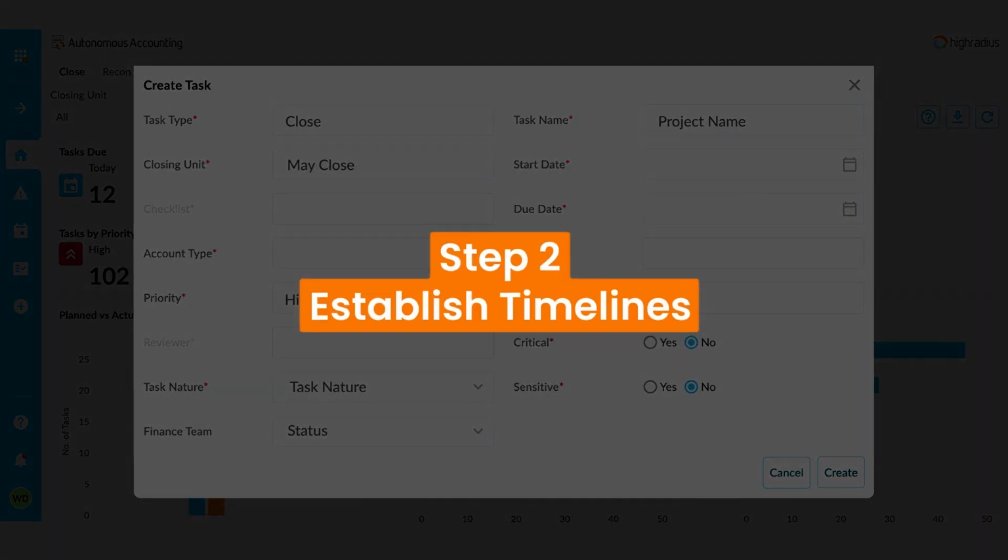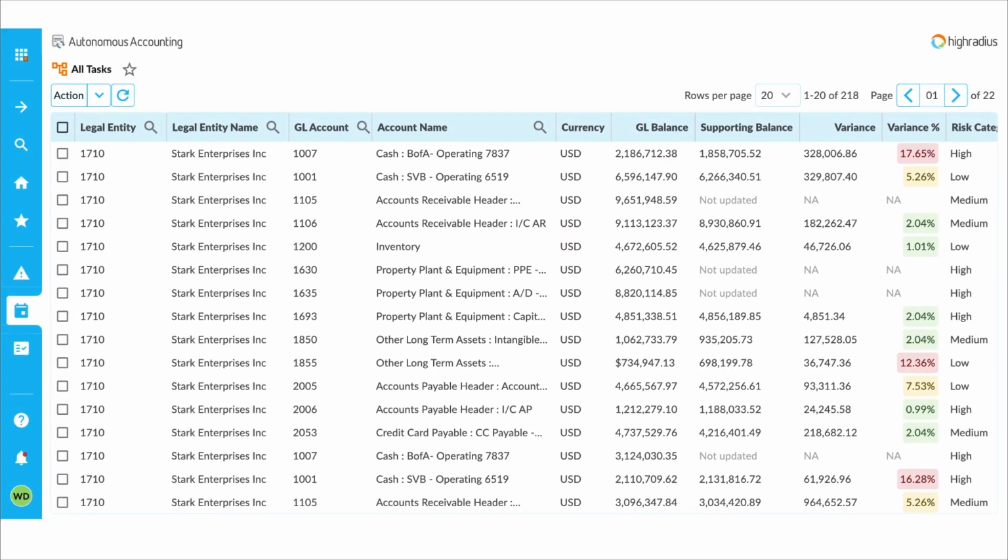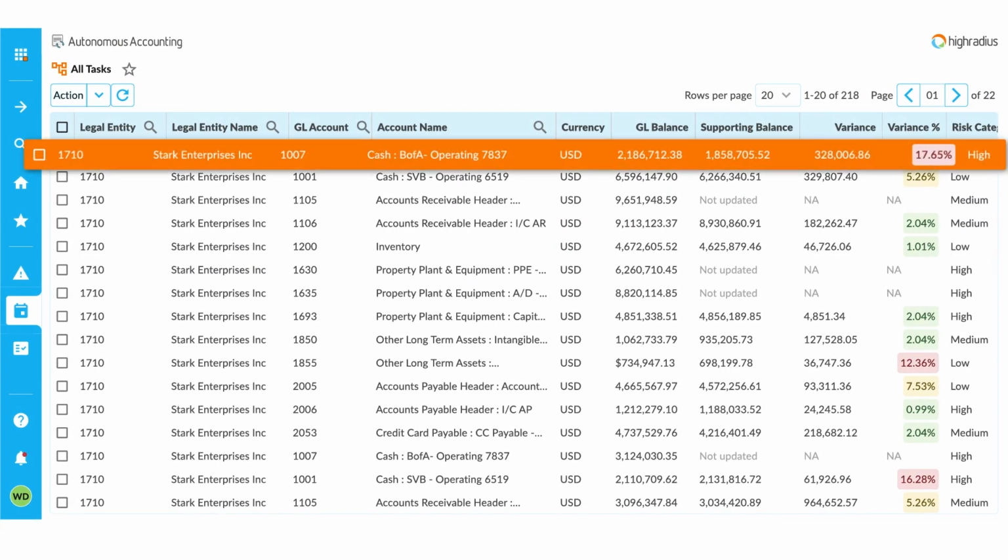Step 2. Establish timelines. Set timelines for task initiation and completion to keep the process on track. Select the start and end date of the project. Once done, select the Create option. You can view the task in the All Task worksheet.